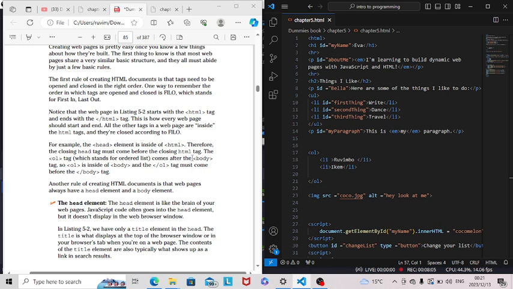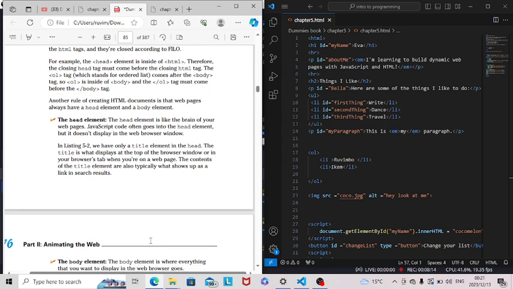So we also have a body. Now this is an ordered list. If you want to do an unordered list, it's your UL.